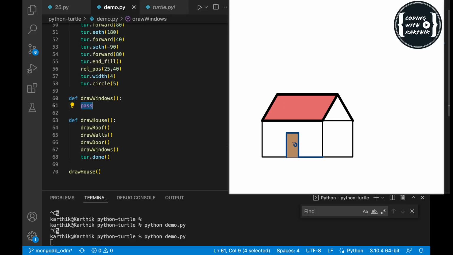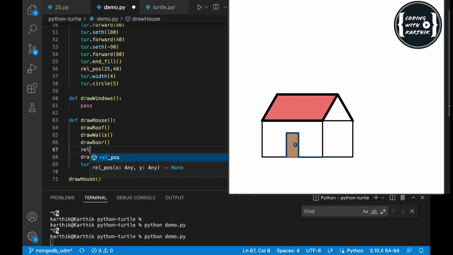Before we draw the windows, we'll go to the specific position. I just calculated this before. After the door, we are going to minus 50 comma 0, so minus 50 from the current position in x and the same position in y, that's why I passed the 0. So now let's draw this window first, then I will draw the other windows also.